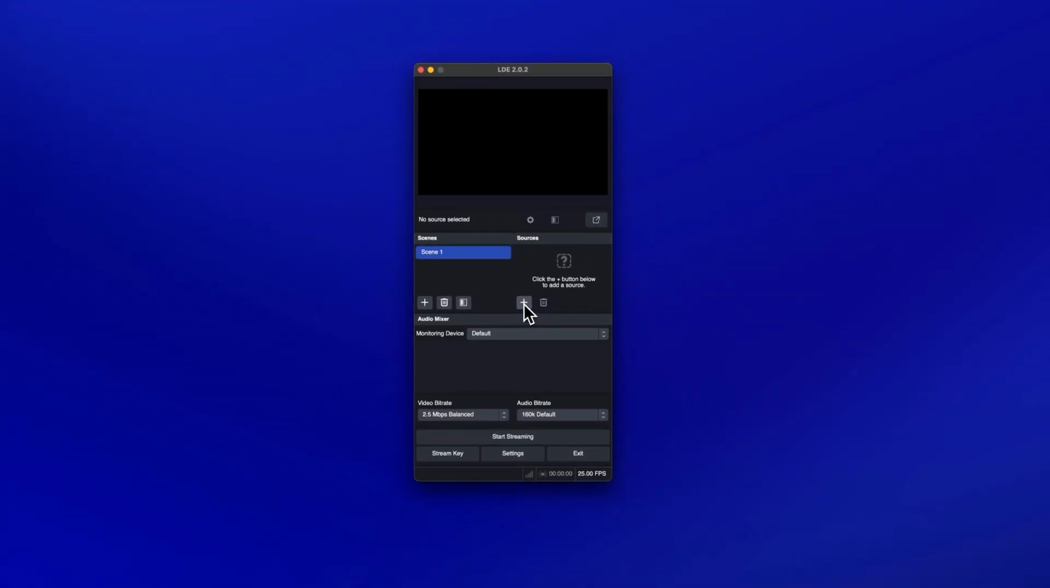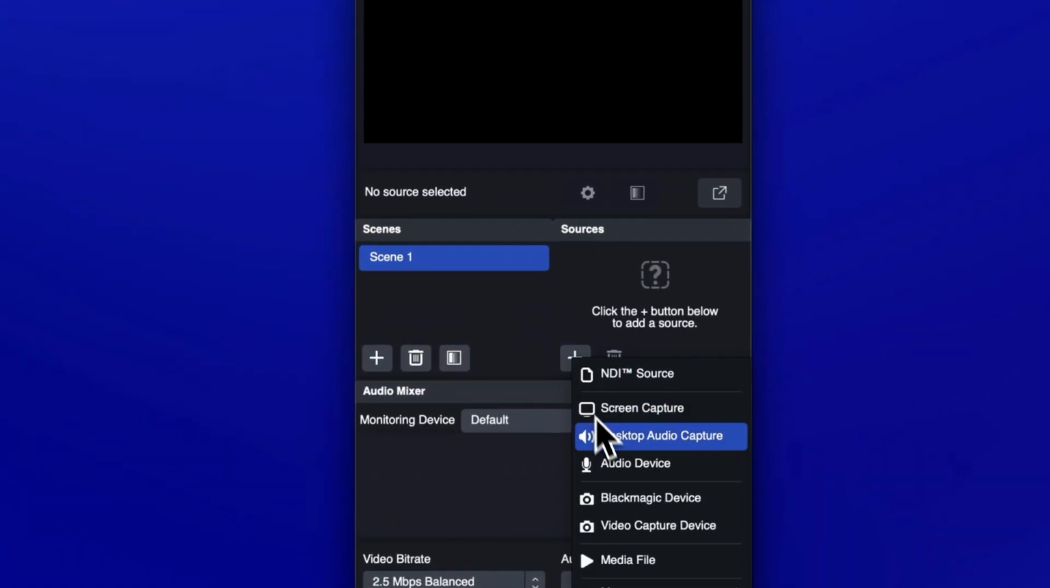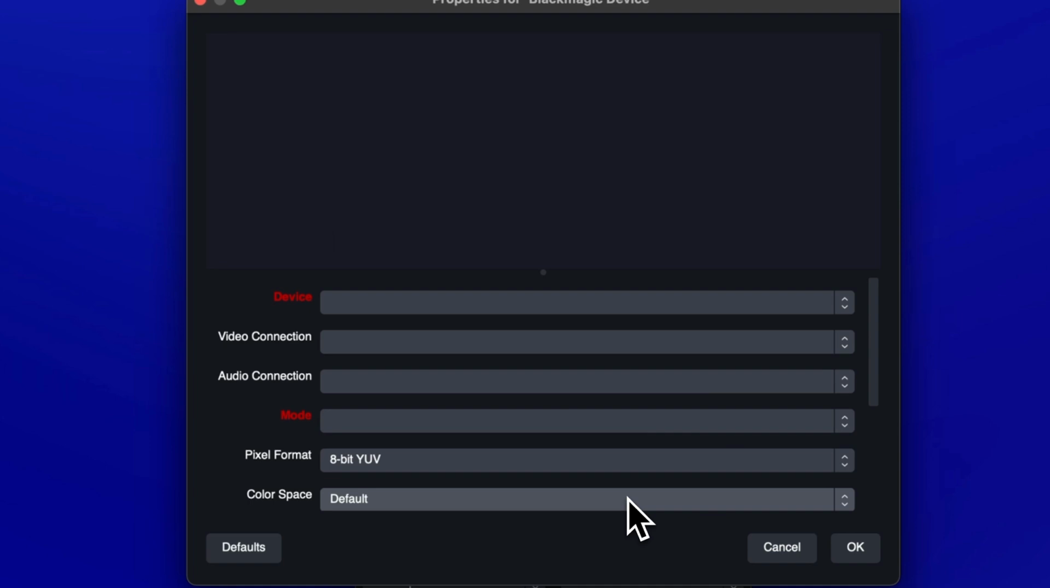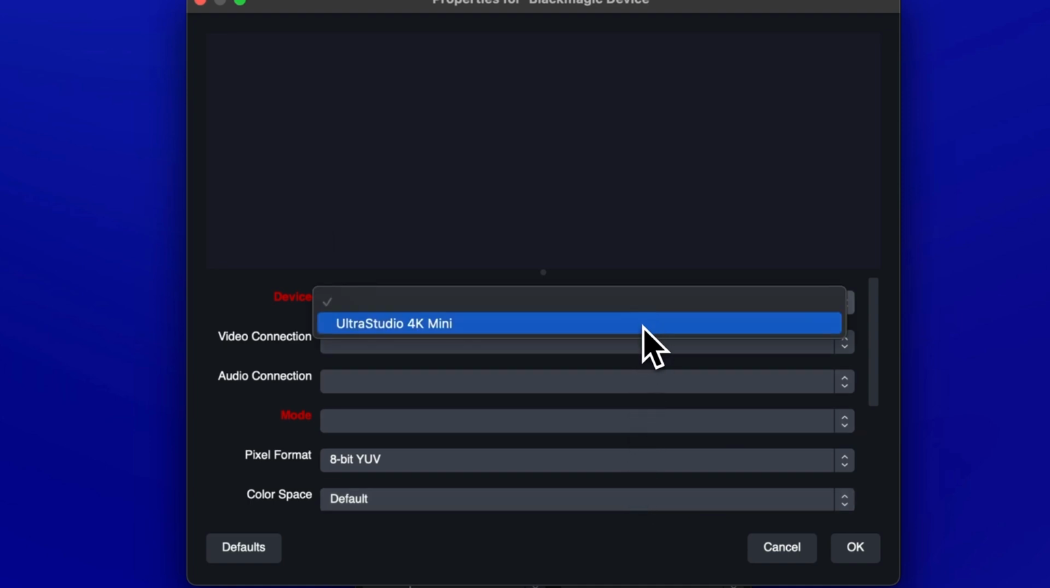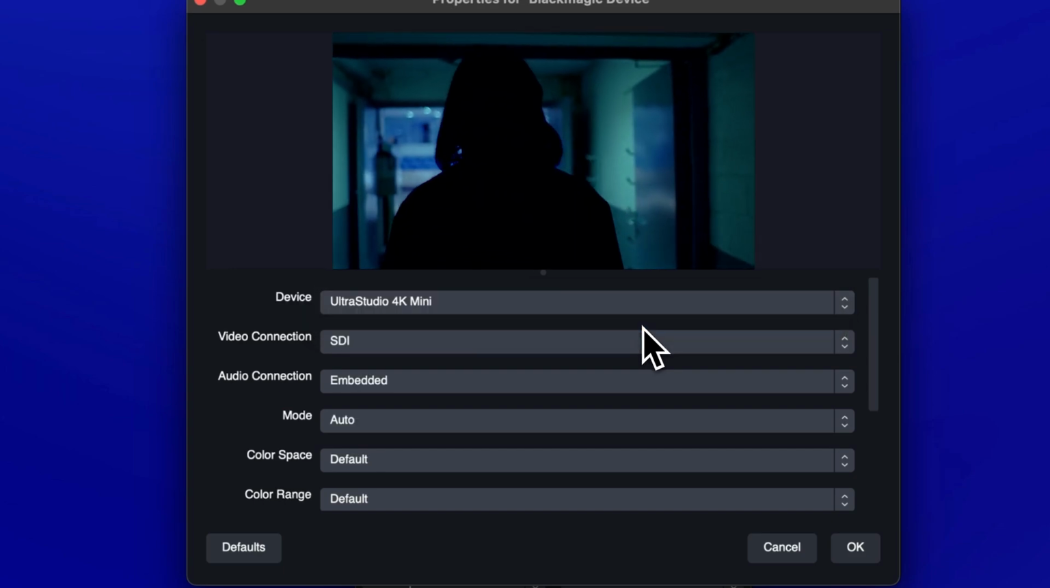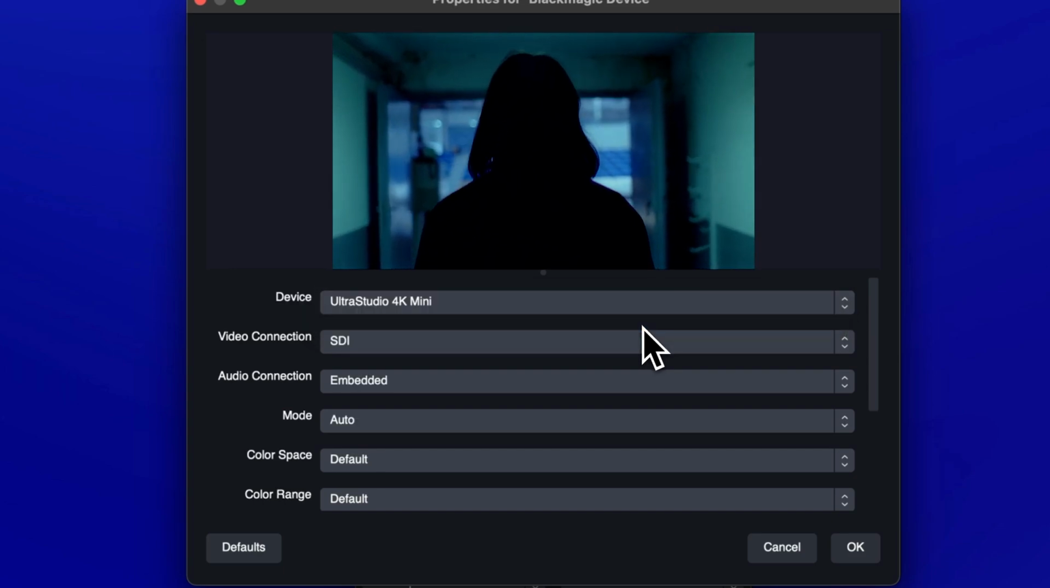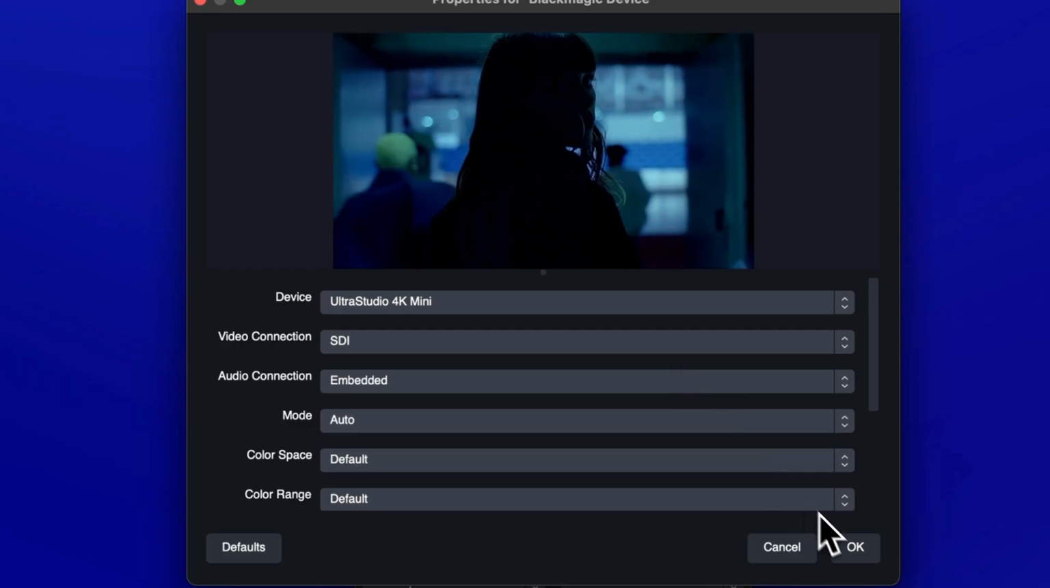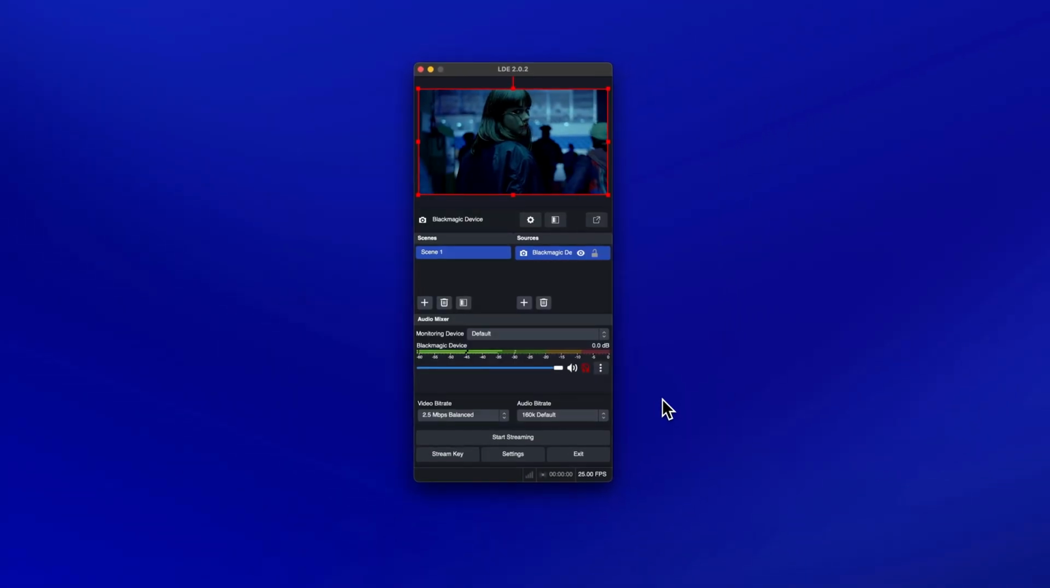Click the plus button at the bottom of the Sources panel and select Blackmagic Device. In the Device dropdown, select the device you have fed your SDI or HDMI signal to and make sure that you can see a feed. If you can't see a feed, make sure that you have made a signal loop correctly and that your hardware cables are properly connected. Click OK.